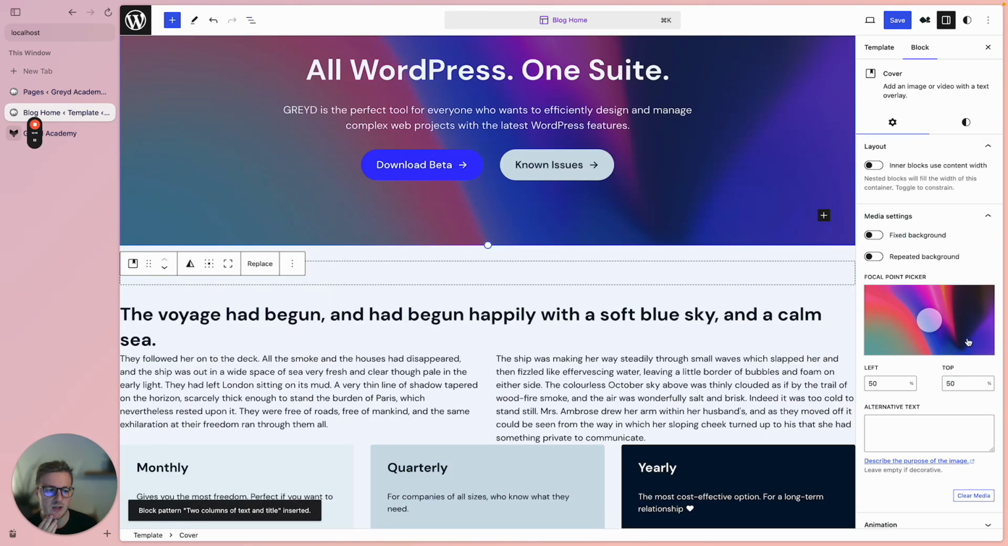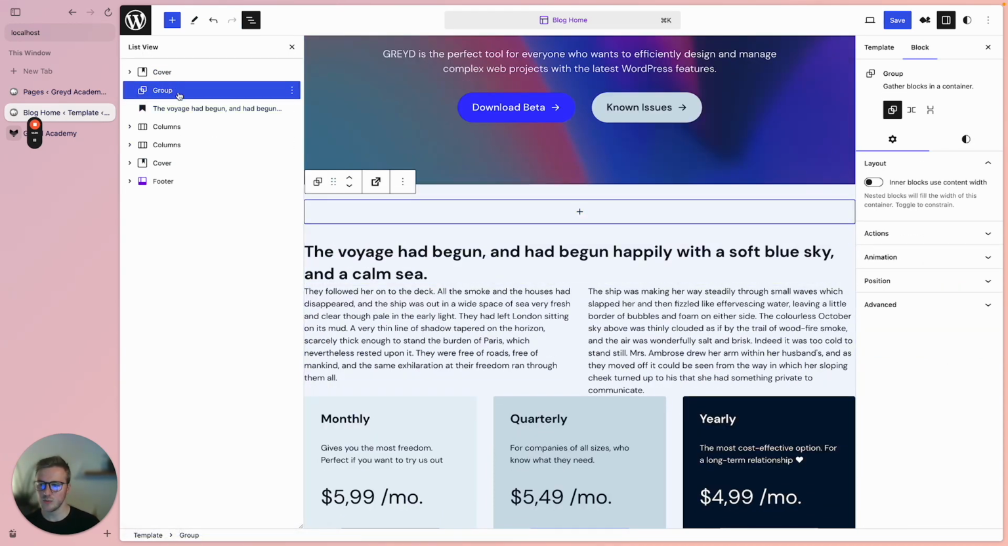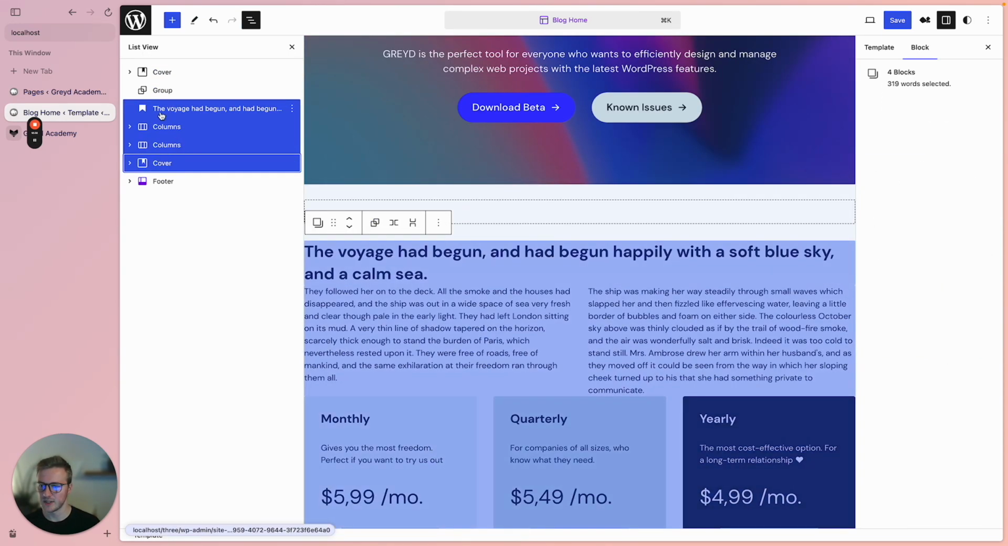So you've seen pretty much every setting is in this right column. And in this left sidebar is where I can see the structure of my website, for example, with this list view. So I have this group and I want to use this group for my entire content.